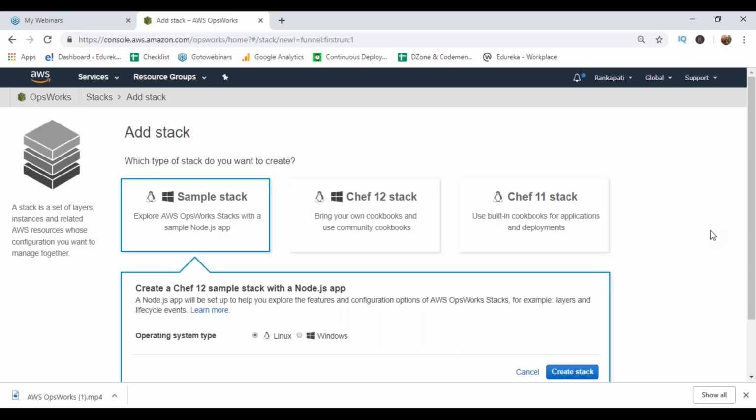So guys, we're going to stick with the basic application for now. Once you select this option, a Node.js app will be set up to help you explore the features and configuration options of AWS OpsWorks Stacks, for example, layers, lifecycle events, etc. So let's just go ahead and create one.